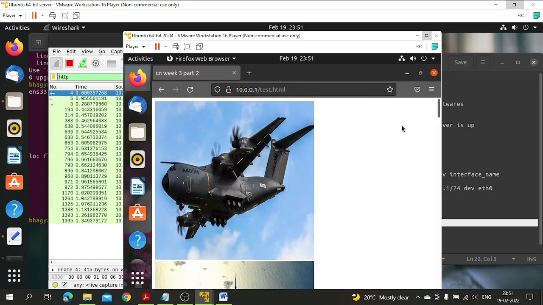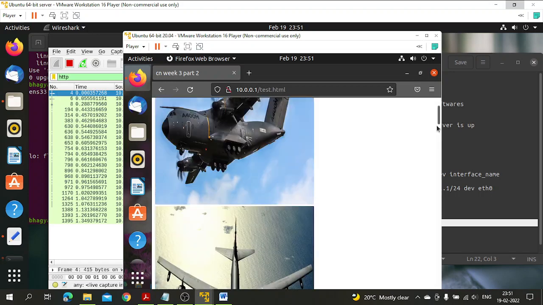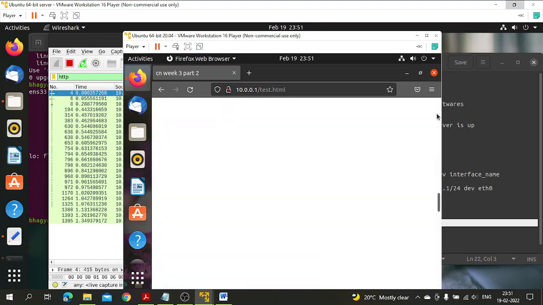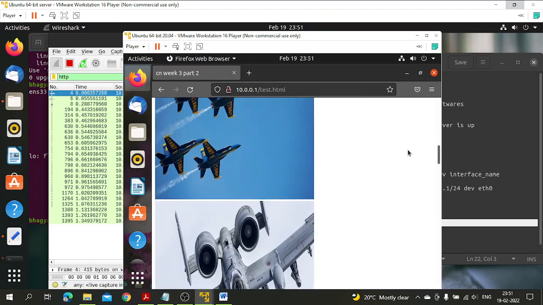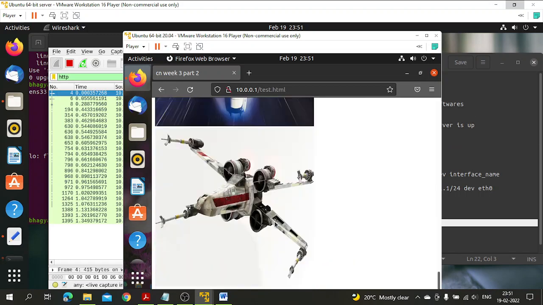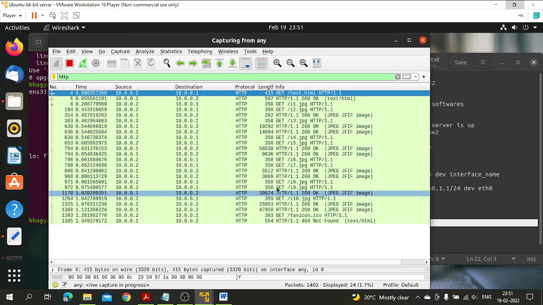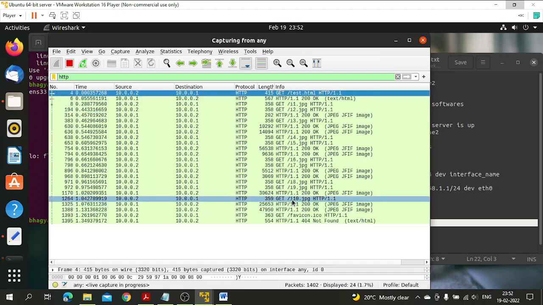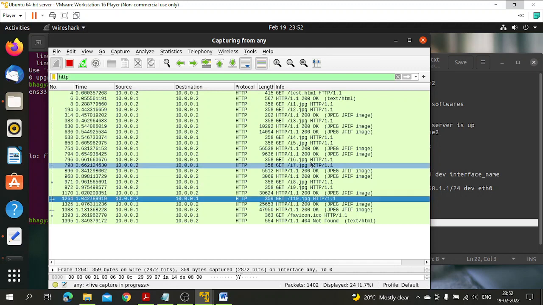Okay, so all the 10 images are loaded. Okay, it's already captured there. Okay, all 10 images are loaded now. So again for the first GET request it was some seconds, and then for the last image 1.04. Note down these values and take a screenshot of this.